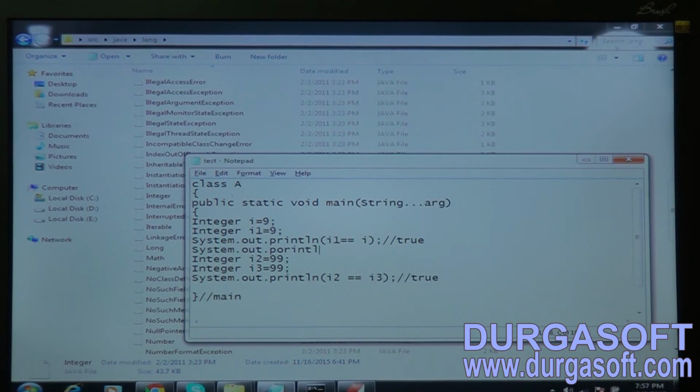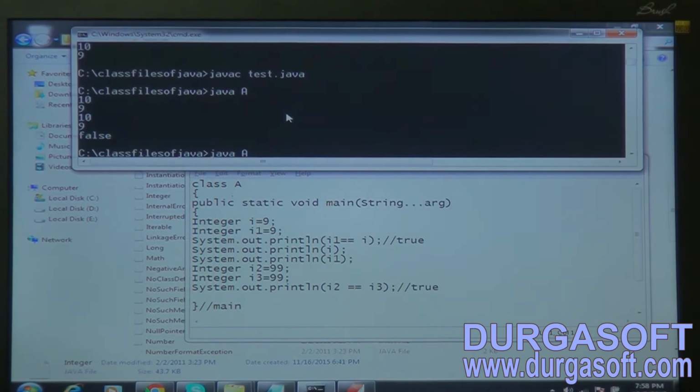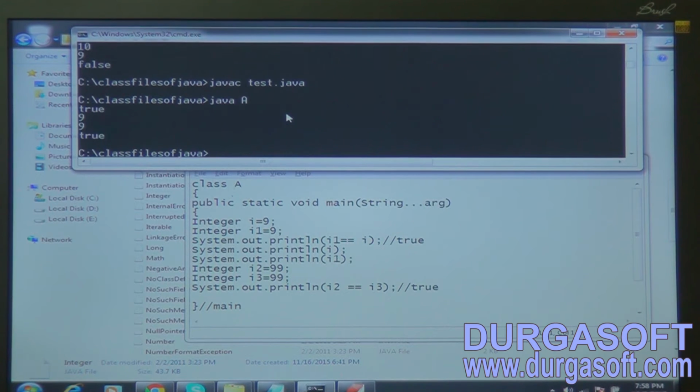And here I am printing the i value, System.out.println of i, and I am printing even the i1 variable value also. So what will be the output? True. 9 true will be the output to us. So let me compile this piece of code. Yes, 9 true is the output.